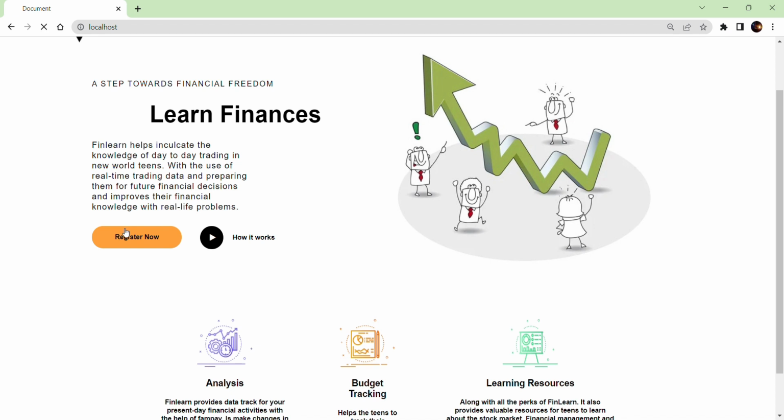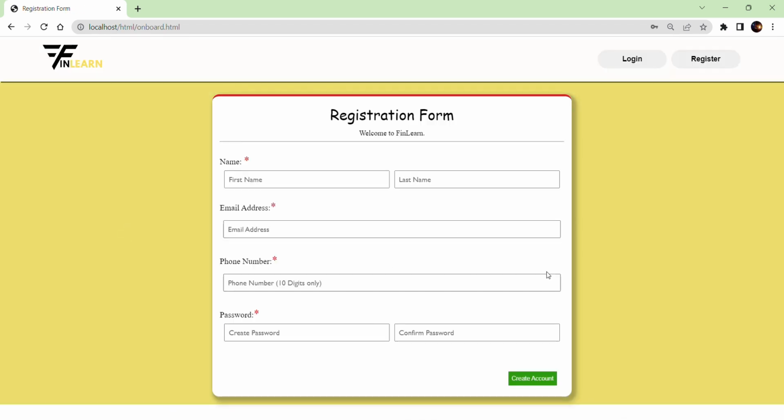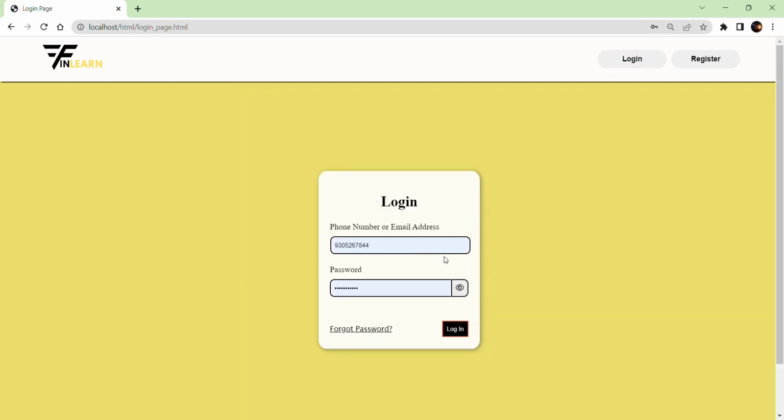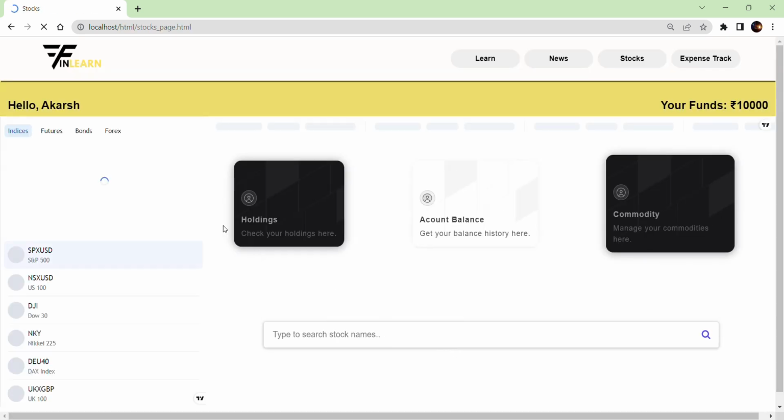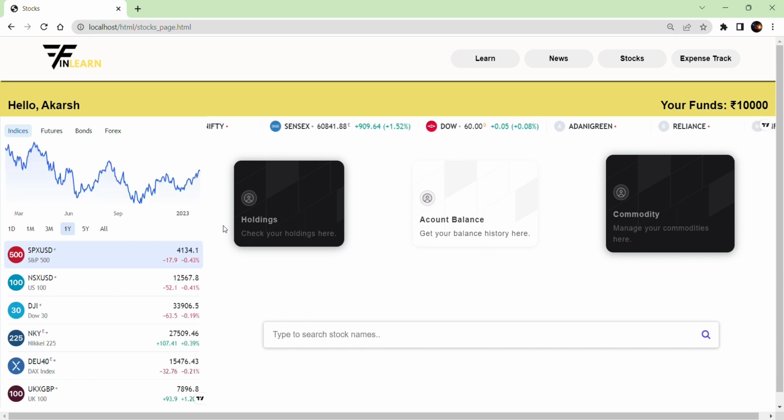Since we already have a local database, we will not register and will move on to the login page. In this login page, we can log in either by phone number or email address. Both of them are valid. So I'll log in with my phone number. Now we have landed on our dashboard.